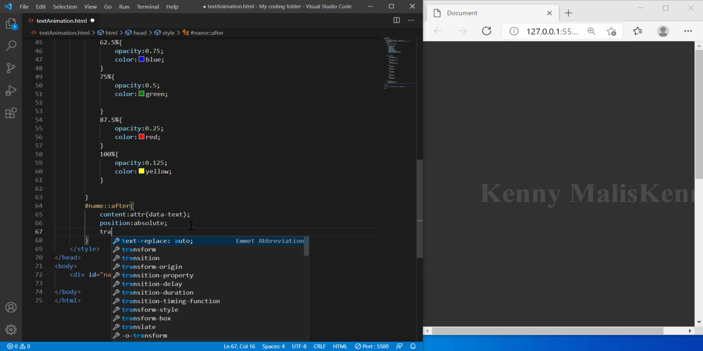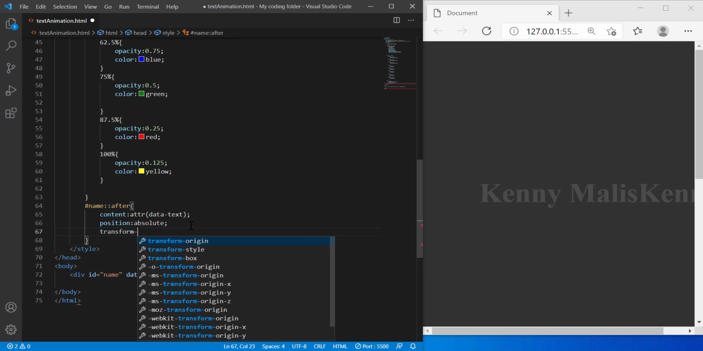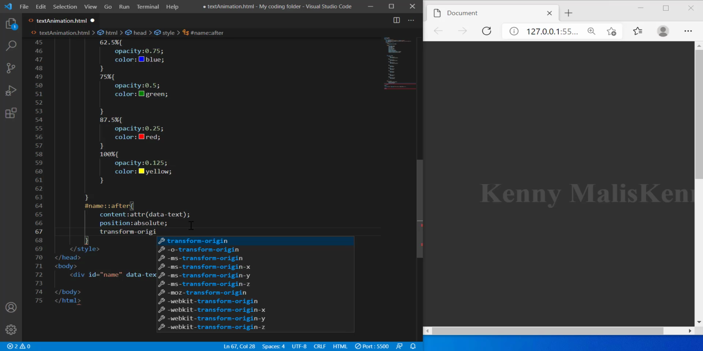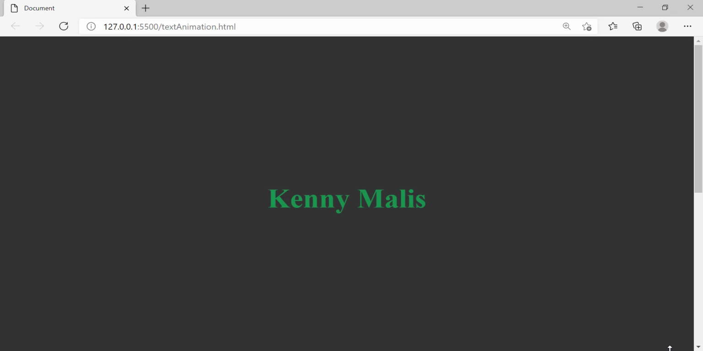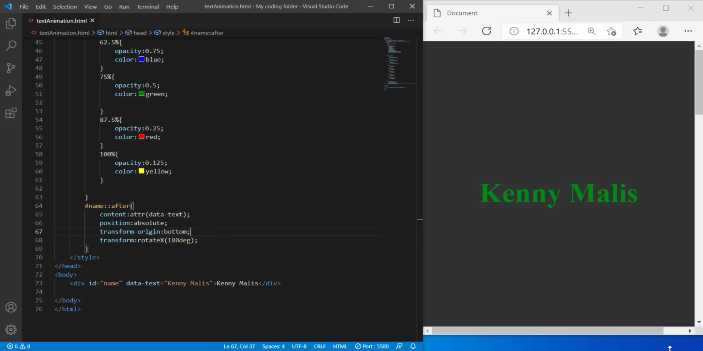And I'll do transform origin, which is just going to move it to the bottom, and then transform rotate it on the x-axis. So I'll type rotate x, then I'll make it rotate 180 degrees, so it's going to look like a reflection. And now if I save, it disappears. That's because I haven't finished giving it more CSS styles yet.